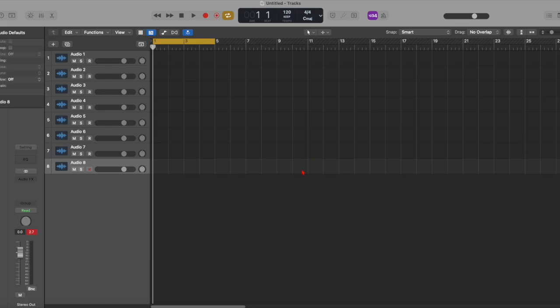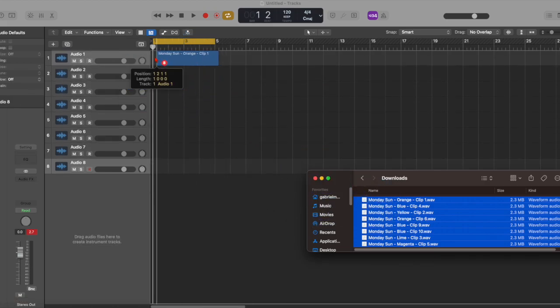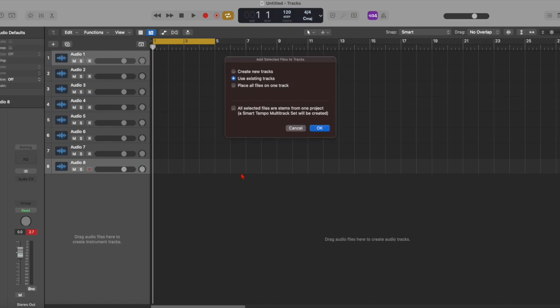I'm going to close the Live Loops view, and I'm going to go into just the tracks view here. And I'm going to drag all of those clips at once into the tracks view. You can see that I created these empty audio tracks. There's 8 clips, and I created 8 audio tracks. So I'm going to make sure that this is selected, use existing tracks, those tracks that I created.